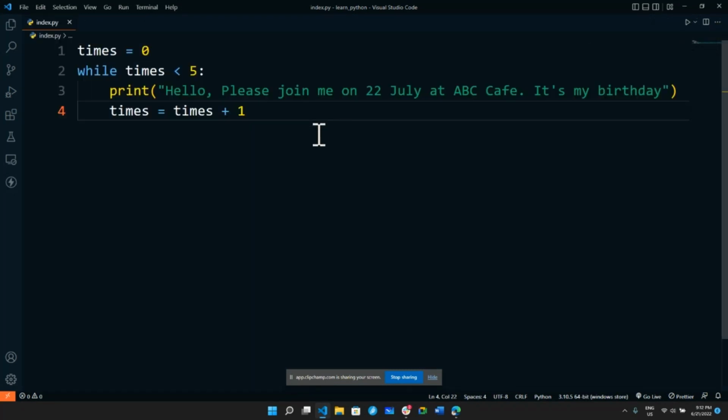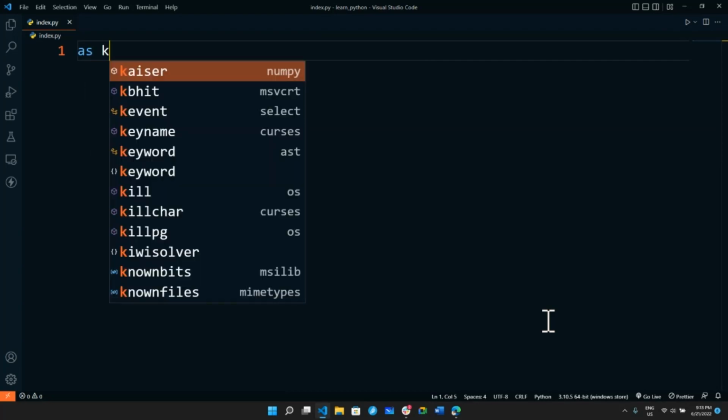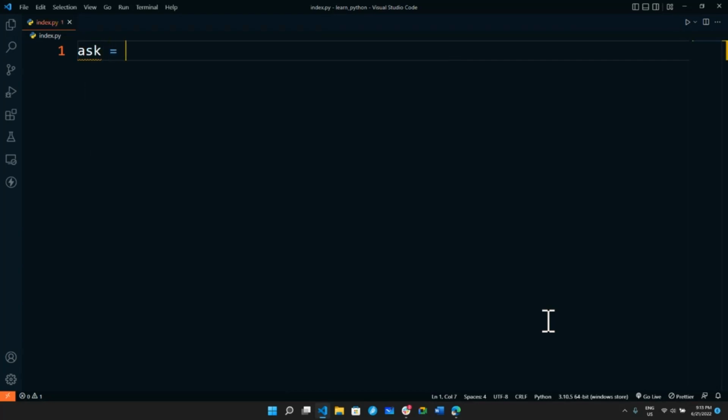Another example I would like to show you. Let's say you want to give this functionality to your user: the user will decide how many times they want to print this line. So I'm going to ask my user. It will be confusing for you at first, but let me complete my code, then you will be able to understand it.